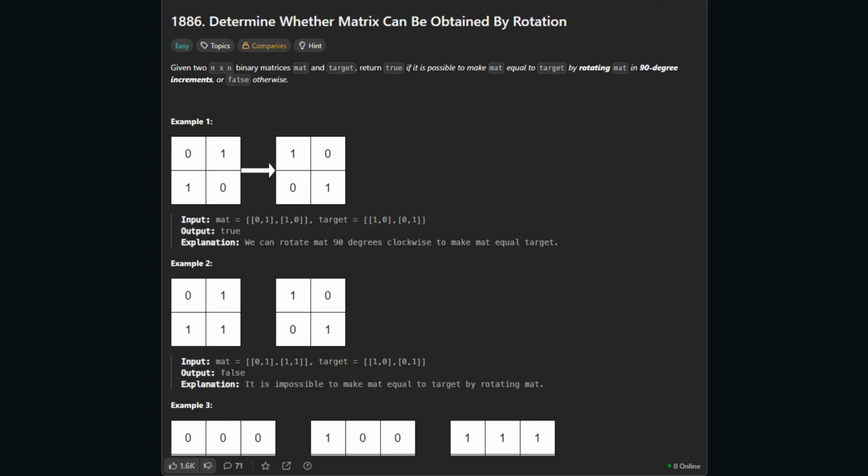Okay, so we are given two square grids of numbers, which we'll call the starting matrix and the target matrix. Both grids are filled with just zeros and ones. Our job is to figure out if we can take the starting matrix, spin it clockwise by 90 degrees a few times, and have it perfectly match the target matrix. If we can, we say true. If it's impossible, we say false.